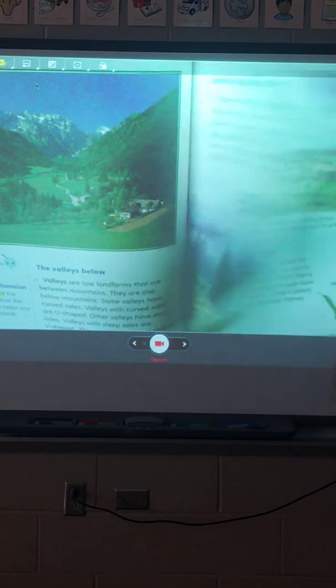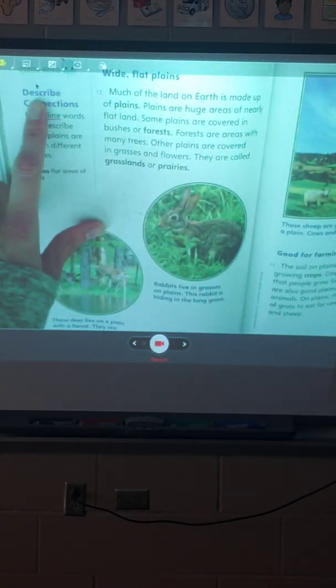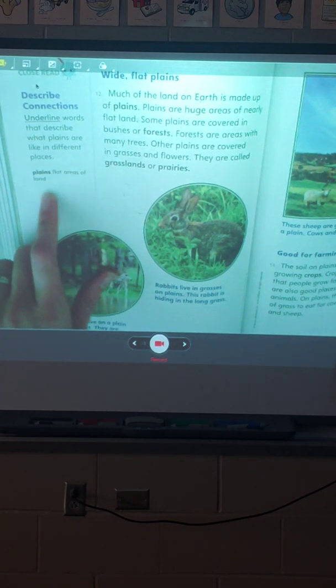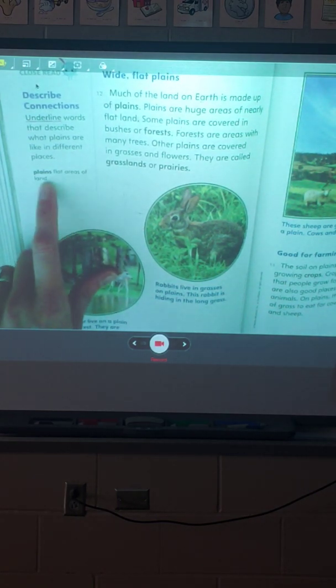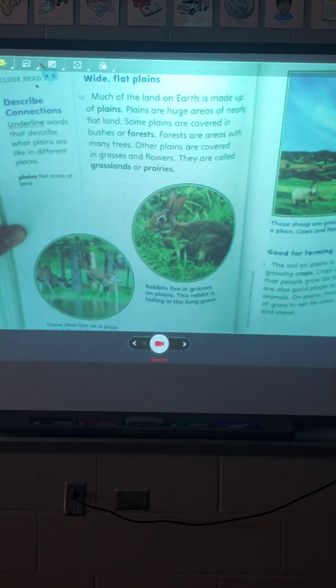We will flip it again. Here is a describe connections. It says underline words that describe what plains are like in different places. And right here it says plains are flat areas of land. So we're looking to see how they're different in different places.